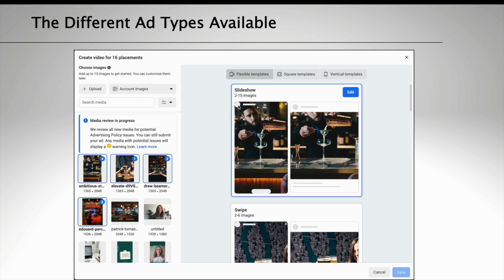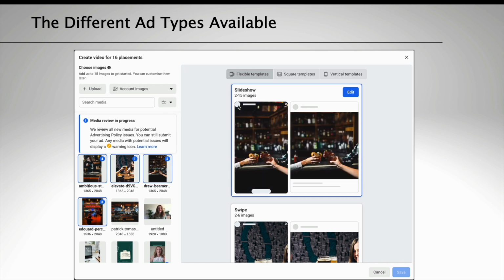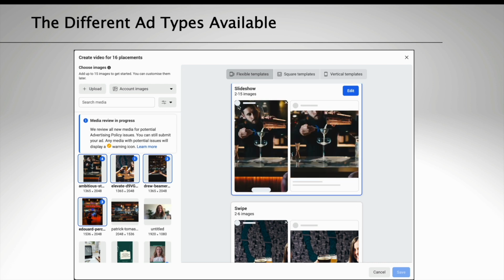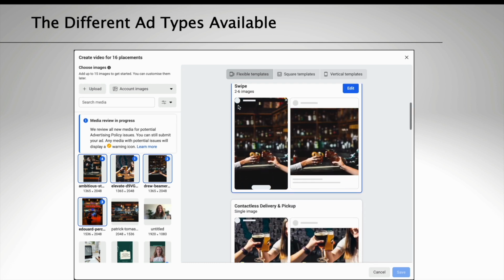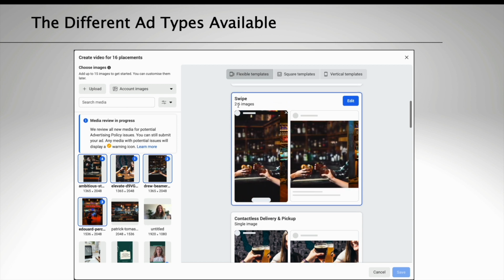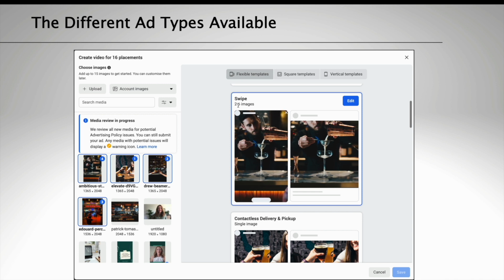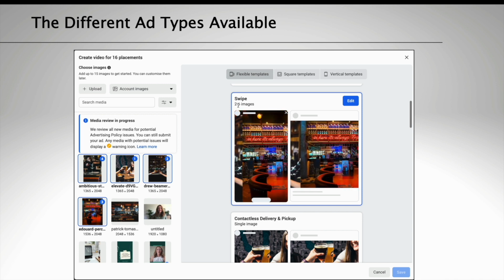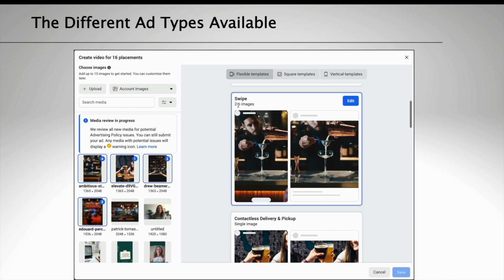The other option you have is to use a slideshow. This is where Facebook will automatically put together a number of different images and display them as a slideshow that you swipe through. So you've got some options. This kind of animation is incredibly eye-catching, so it can add a little bit more emphasis on your images rather than just using a single static image.